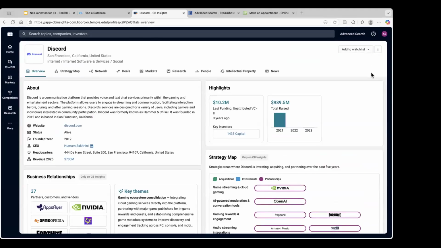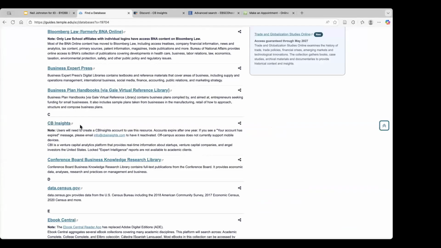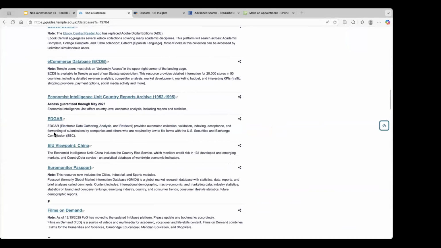You can also research investors and get information about them. Where have they invested? Who have they partnered with? And all of that's available through CB Insights. This is one of 2 resources that requires that you log in, that I'm going to show you guys.